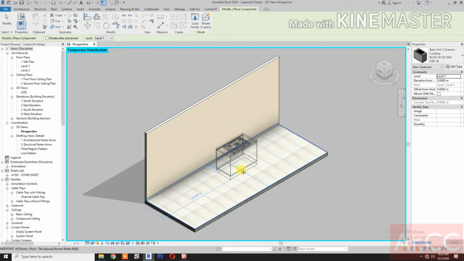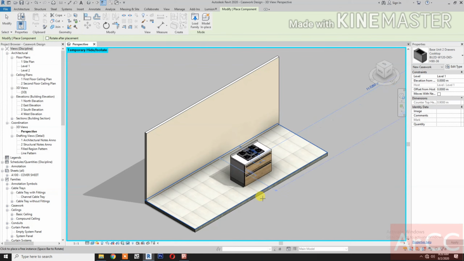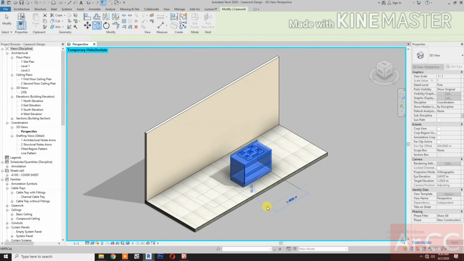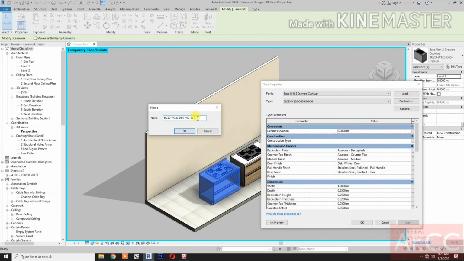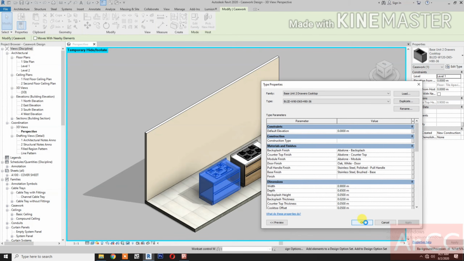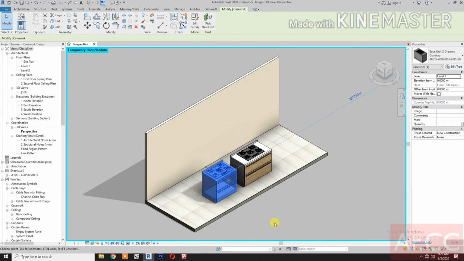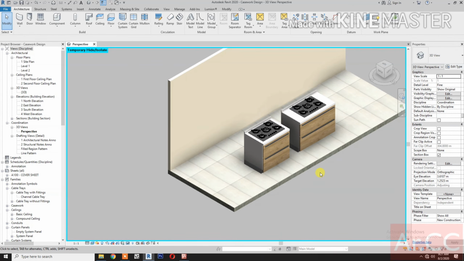space to rotate the unit, pick. Okay, select the unit. Let's make a copy, duplicate, go to edit type, then let's make a width of 90 centimeter and change the width to 0.9 meters or 90 centimeters. Okay, done. Thank you.